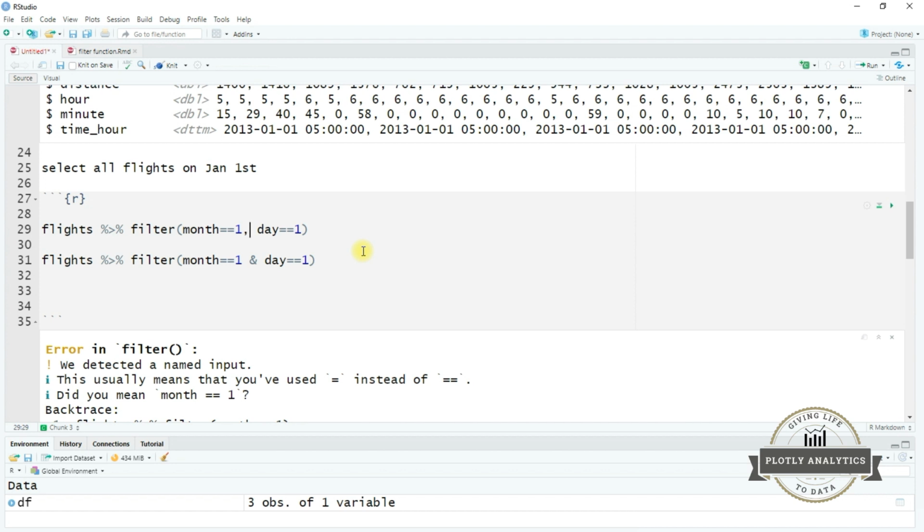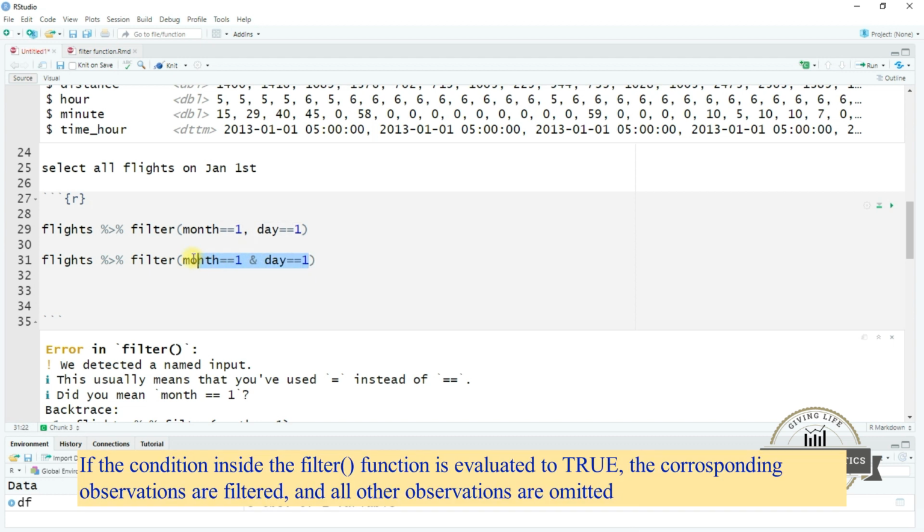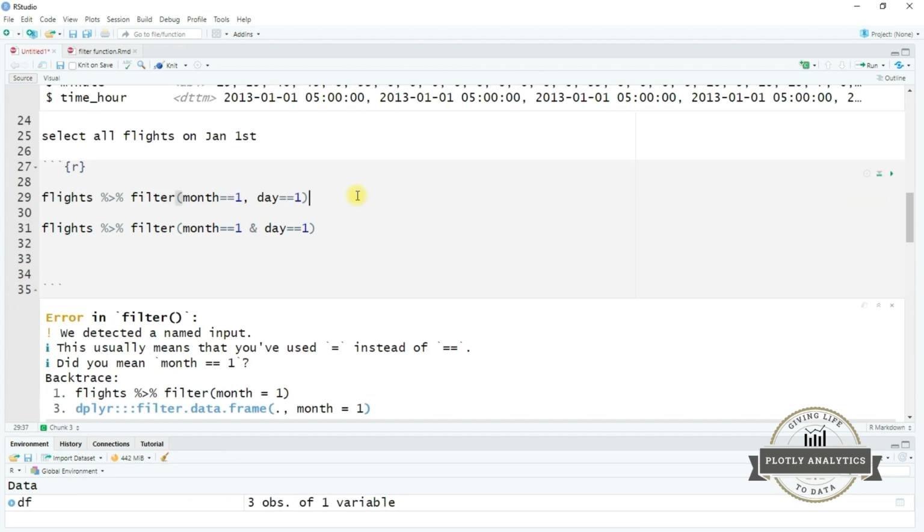And the third thing to note is how this filter function really works. It is based upon the outcome of this expression. If the outcome of this expression is true, then the filter function is going to filter out only those observations for which the entire expression is true, and omit all the other observations for which the outcome of the expression is false.